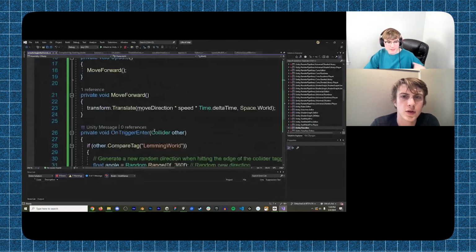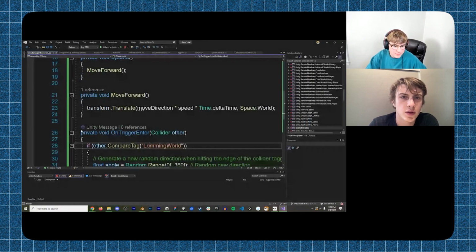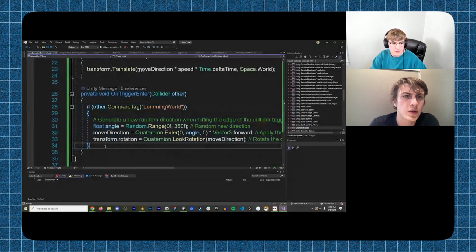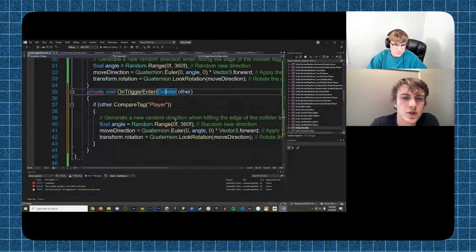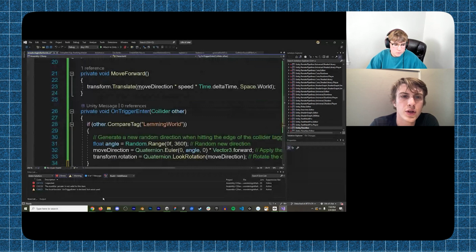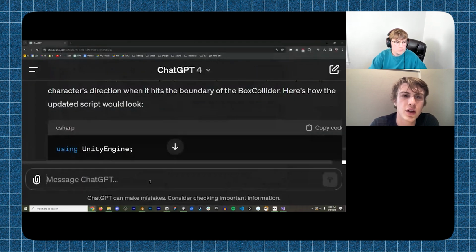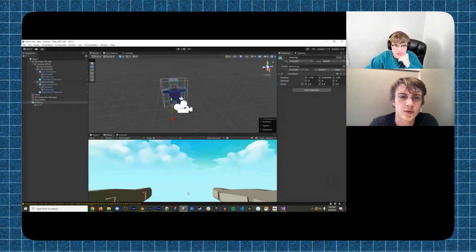For some reason, I think GPT thought that it lost the player tag. So I wonder what would happen if I just copy this, go down here, and change it to player. So what this part is supposed to do is notice when it's hitting the edge and then make it turn, right? Yes. And we removed follow the player, so I think it's got to be something with the box collider potentially. Right.